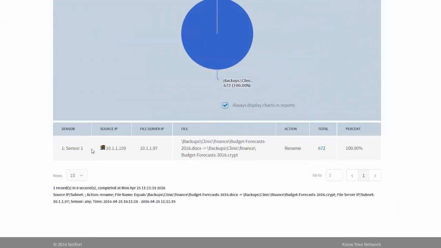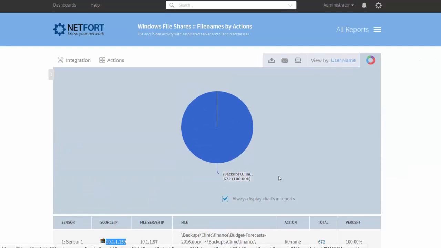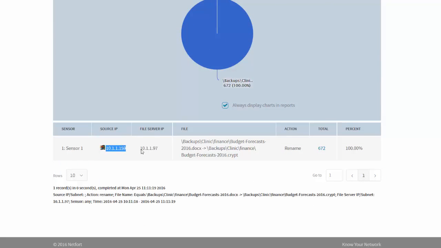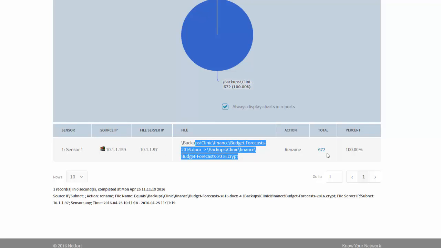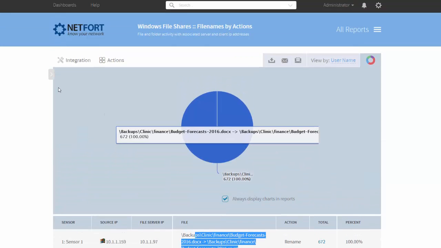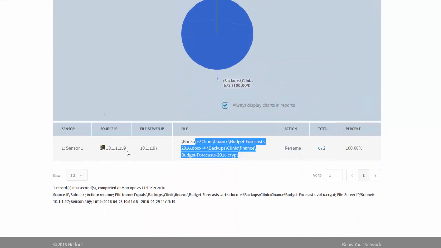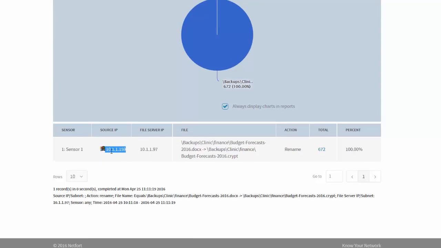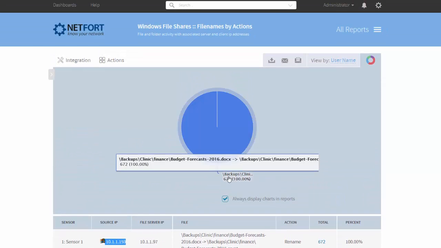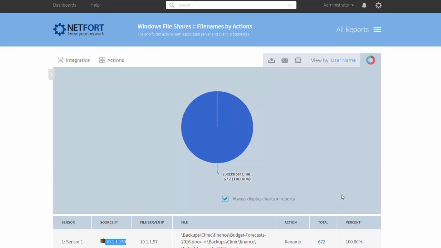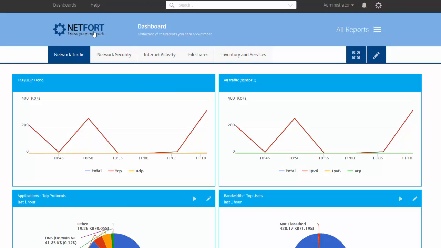Let's take a look. Here's the source IP, and again, like previously, I can get the username by clicking here. So I've got the client, the server, the files, the fact that they've been renamed, and in 1 hour, 672. So very suspicious activity here. Definitely I want to take a look at this host and take it off the network, get it cleaned, maybe look at getting some files restored. So there are two very popular ways of using the Windows File Share reports or File Share feature.